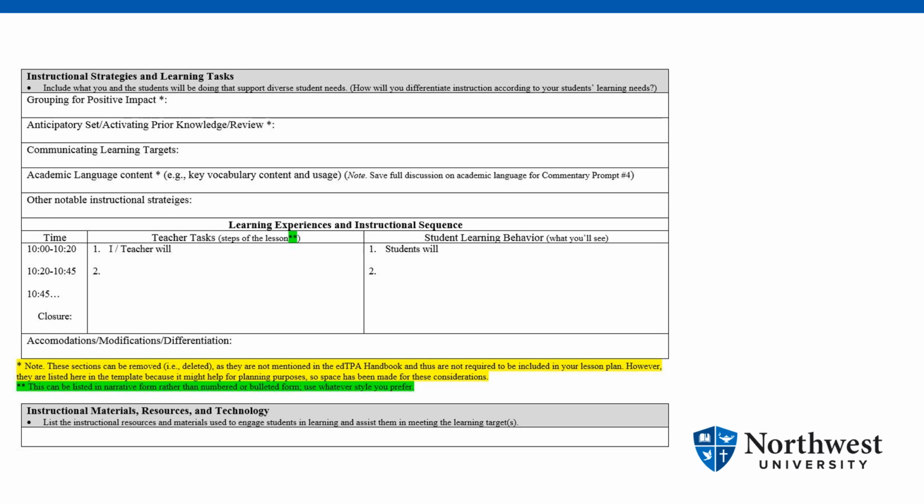However, I recommend that you are thinking actively about those things, because even though it doesn't ask specifically about them, you could bring them up as examples of how you, say, accommodated for students. Now, communicating learning targets, the edTPA is going to ask you about, but it doesn't have to be in your lesson plan. It will ask you to talk about it in your commentary. And so I've put it in the lesson plan to force you to think about it, because you need to be thinking about it. But there's another place where you're going to address it.